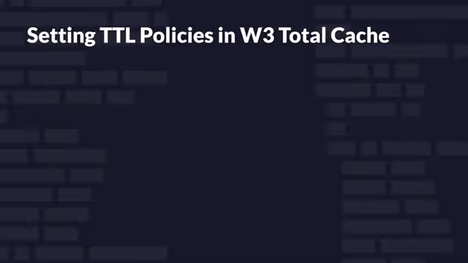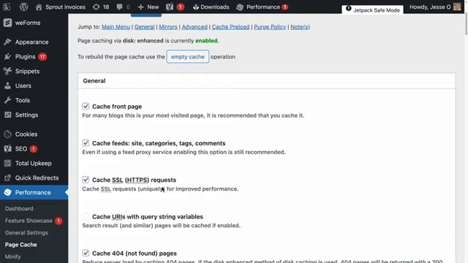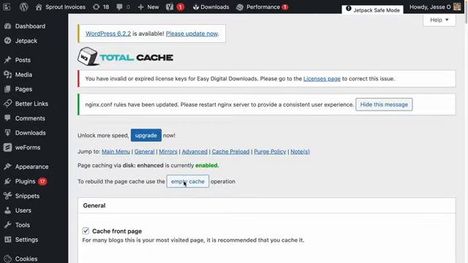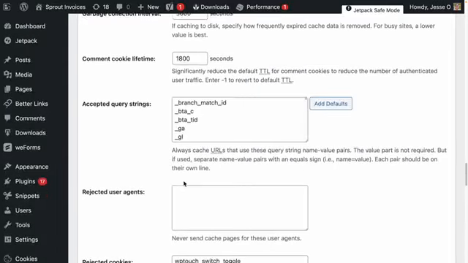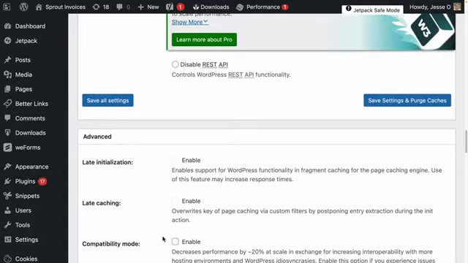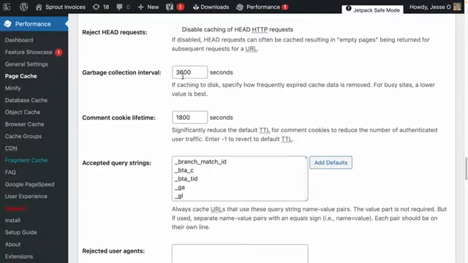Let's look at how to set TTL policies in W3 Total Cache. You can make some limited changes to the TTL by going to Page Cache, and then you scroll all the way down to Advanced. Here's the Advanced section. Then we can update the garbage collection interval, which is how frequently the expired cache data is removed, and also the comment cookie lifetime. This is going to reduce the default TTL for comment cookies, and it's going to reduce the number of authenticated user traffic.